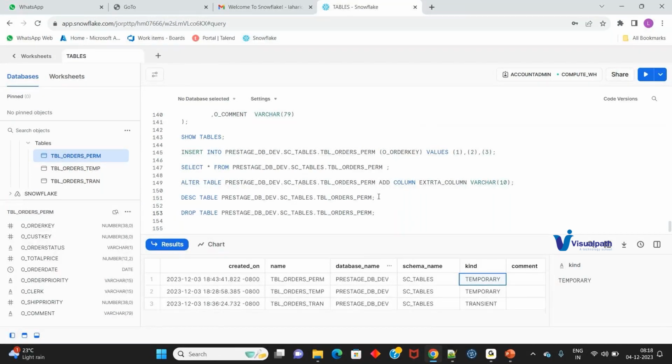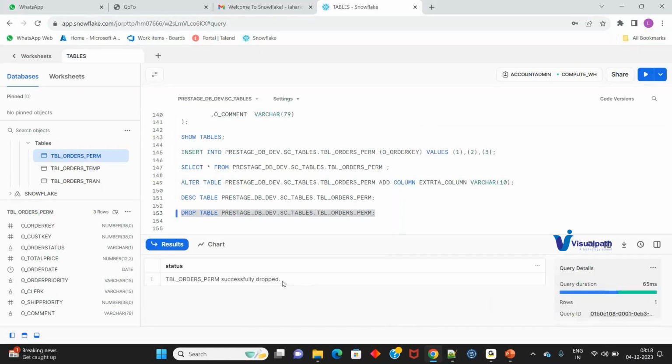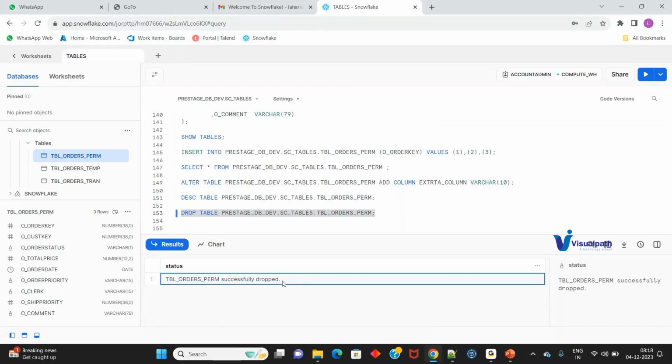Here the table name is orders_perm, but indirectly I am dropping the temporary table, not the permanent table, because the precedence has already been taken by the temporary table. So the permanent table will not get dropped, only the temporary one gets dropped here. Now I can run this command, drop table, table name. You can see the table orders_perm is successfully dropped. So that means the table has been dropped.